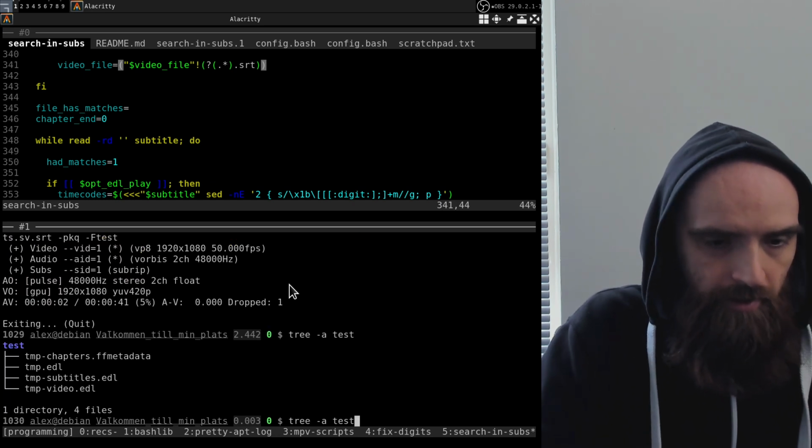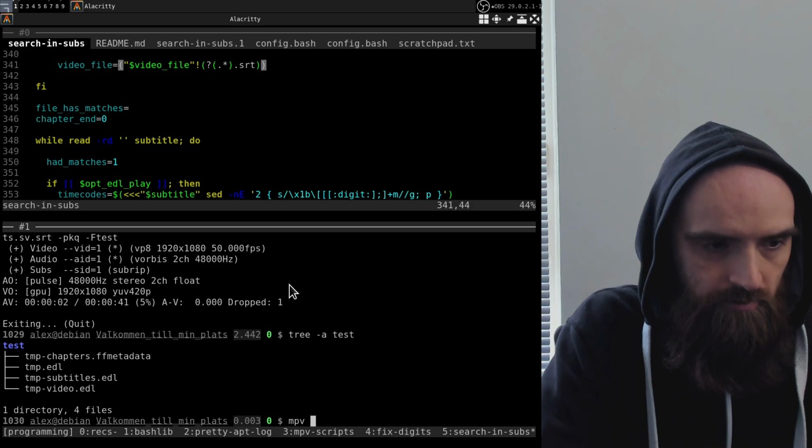Okay, so the absolute path. This got created and it seems to be working totally fine.